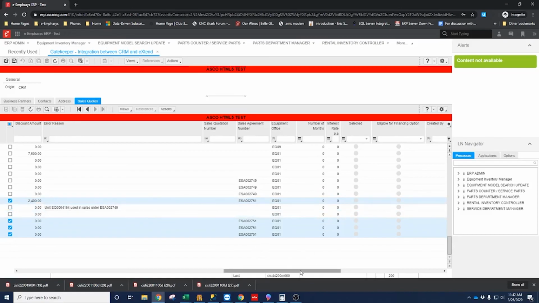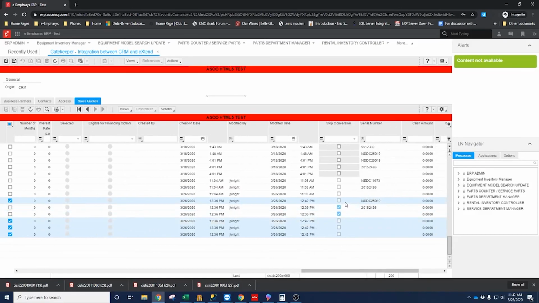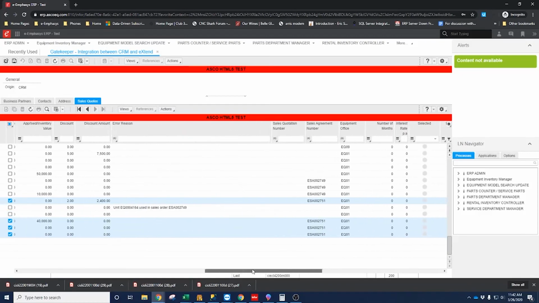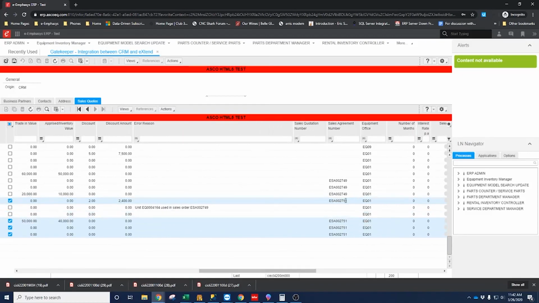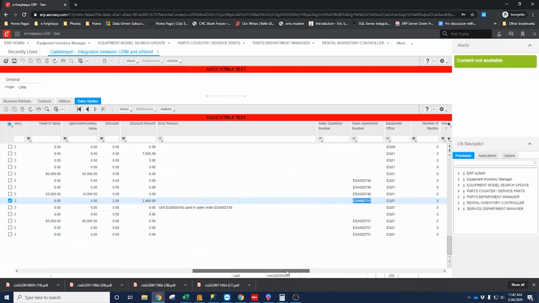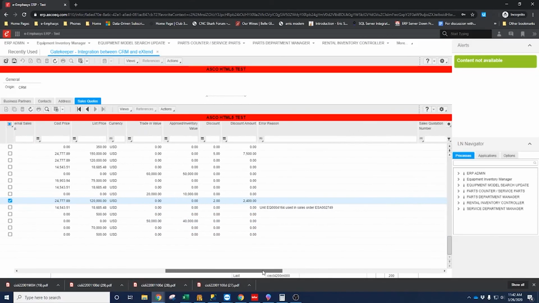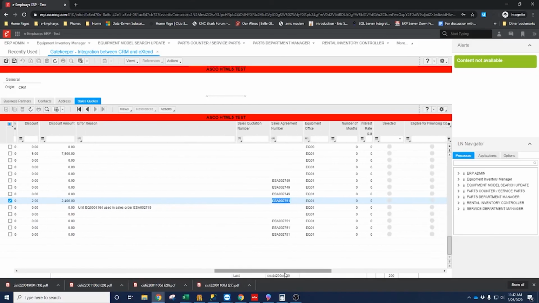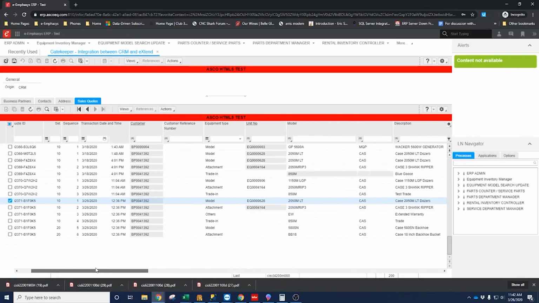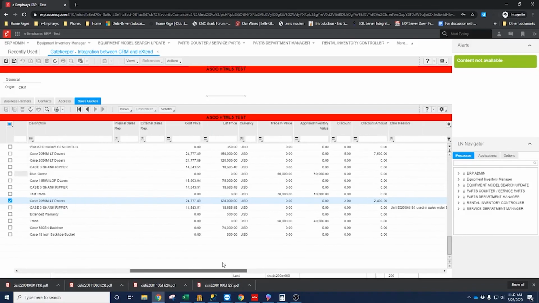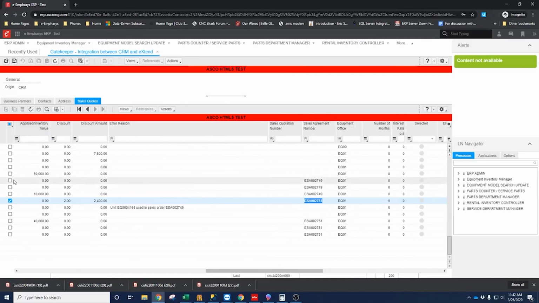It skipped the two that we had checked as skip conversion, and it created this ESA number, which will have those 2 units on it and that 1 trade-in, and 1 attachment. Then sales coordinator could fix the attachment issue on the ESA instead of in this crazy gatekeeper.